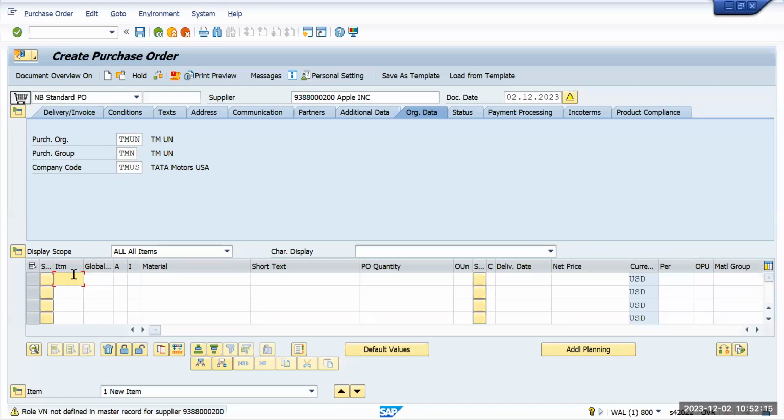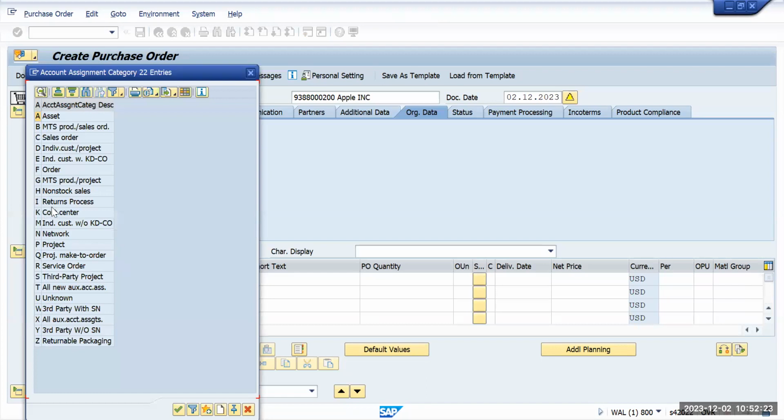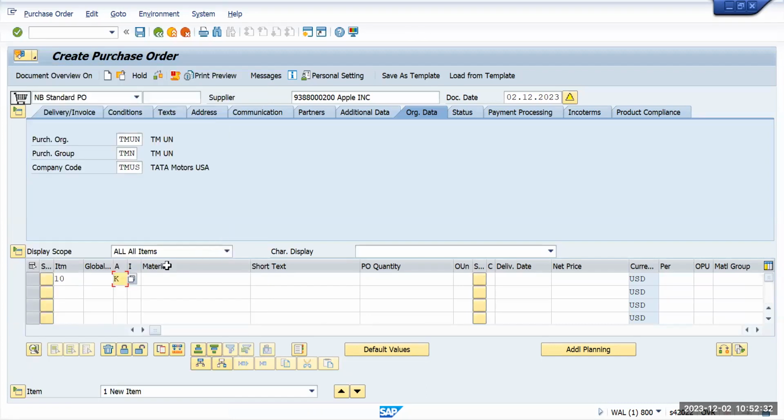So here I will just enter 10. Global, I will not enter anything. Here from the account assignment, to create a service PO, we will go with an account assignment. So you can create a service order or something, just like that, I will go with an account assignment. Then here material, I will not give anything.